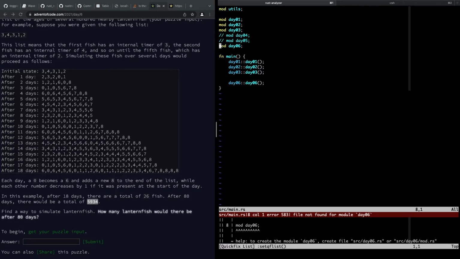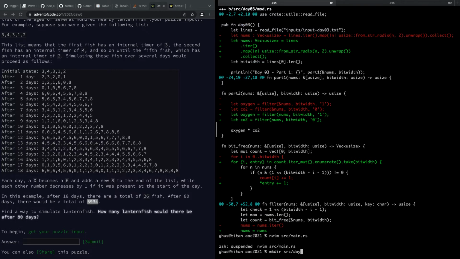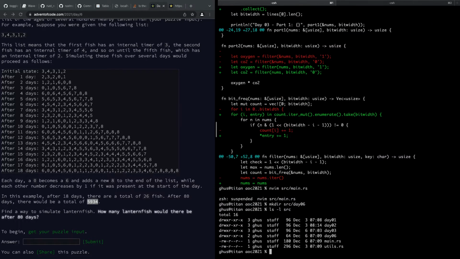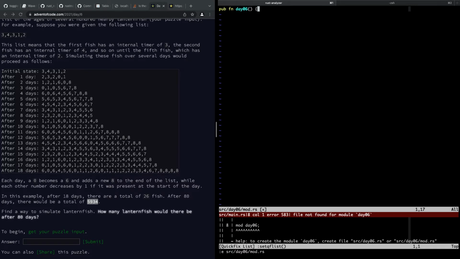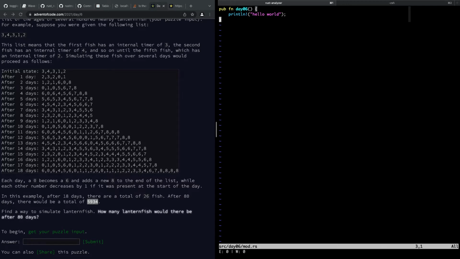Oh, we have to make the directory, make dir source day 06, right? Because I'm doing all in subdirectories. I am. Source day 06 mod.rs. Let's just print out just to make sure this now compiles. Okay, so we're getting this working.